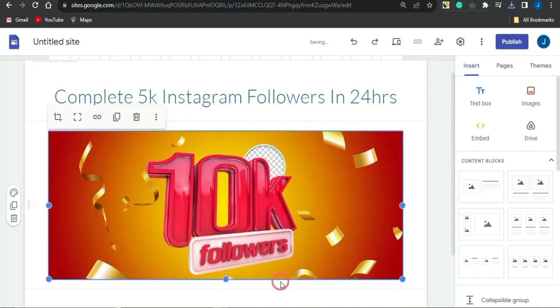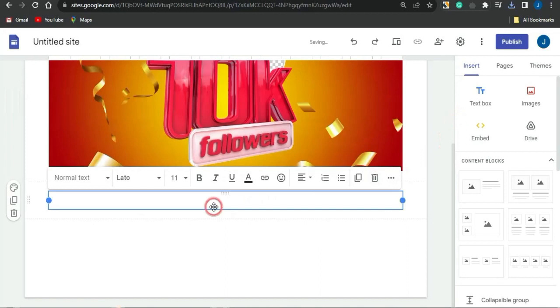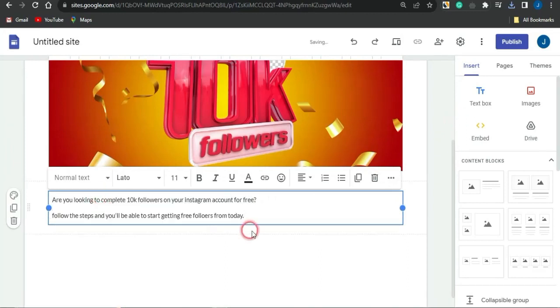Once this has actually been done right now, you can centralize it if you want right now and add a new text box at the bottom and type in something like this right here. You could pause the video and check this out right now to actually copy this exact same text right here.